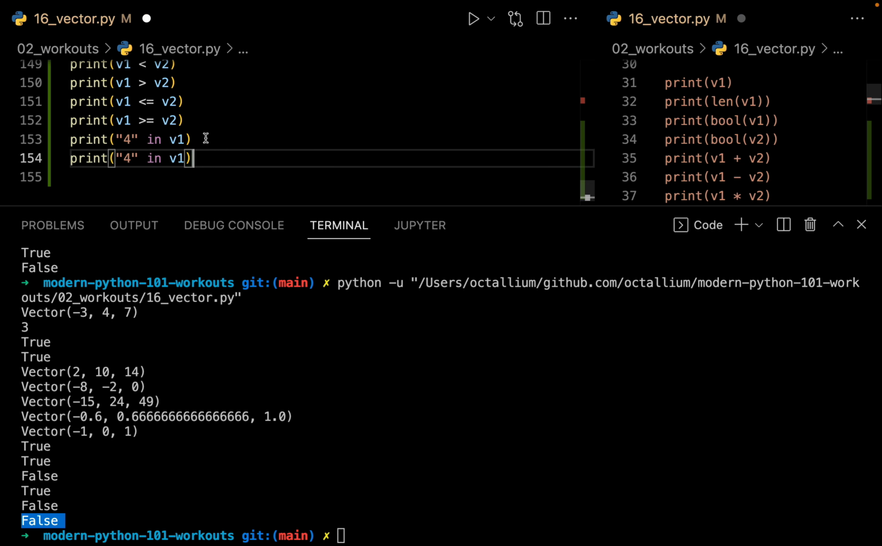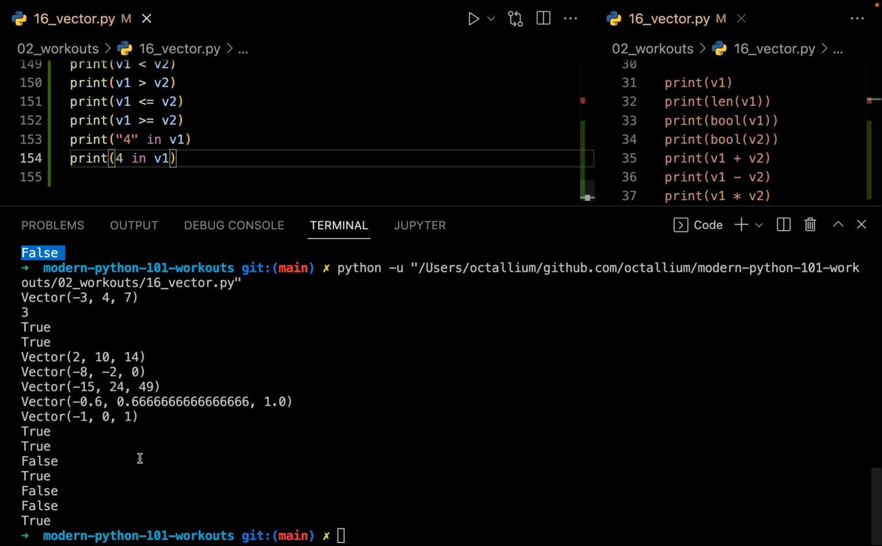Let me copy and paste this one, and here we can say that 4 in my vector 1. Let me save it and let me try to run this file, and this time we get the output as true. This also concludes our section of workouts.